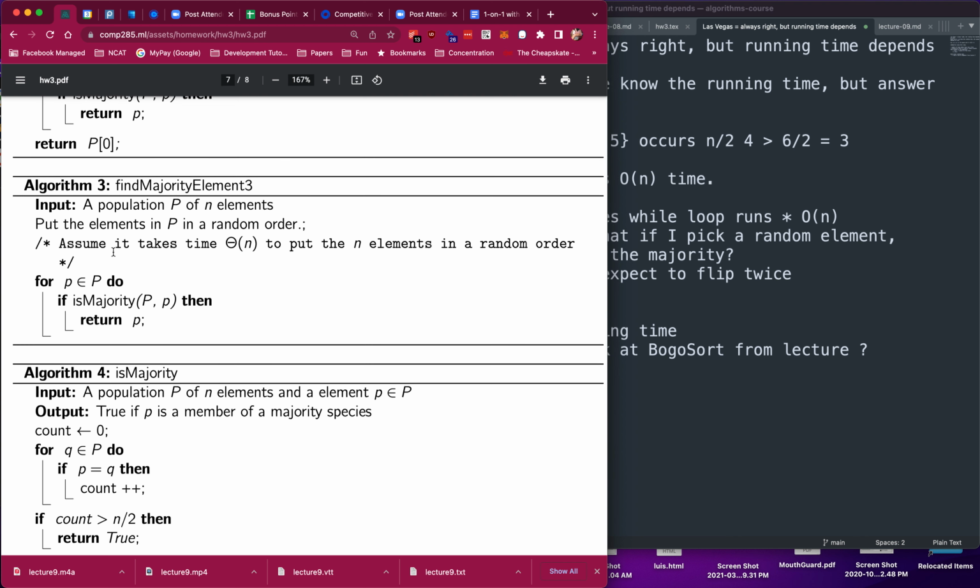Now, in the worst case, if we get really, really unlucky with the way we shuffle our elements, then we might actually have to run this for loop n divided by 2 times. So if we get so unlucky that all of our majority elements are at the end of the array after we shuffle them, then we will check all the first n over 2 elements, and none of them are going to be the majority.